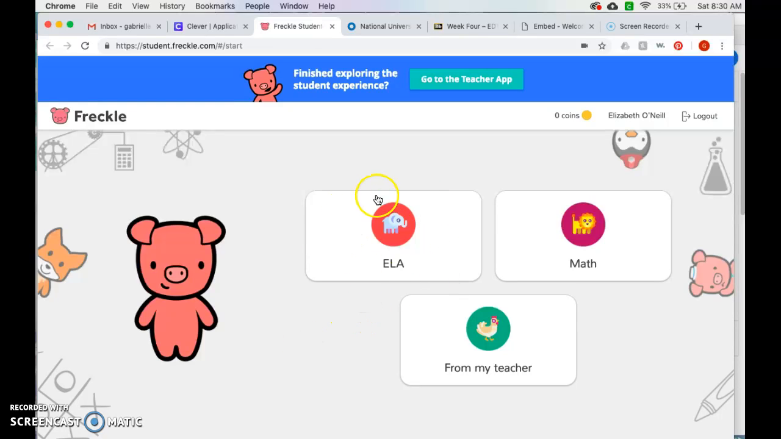We have our elephant icon, which is English language arts. That will cover sight word practice, some reading, some practice with your letters and letter sounds. That's what we will use for our guided reading rotations. We also have our lion icon. This is for math. Don't worry about the little rooster one for now. I just want you to focus on the elephant and the lion.